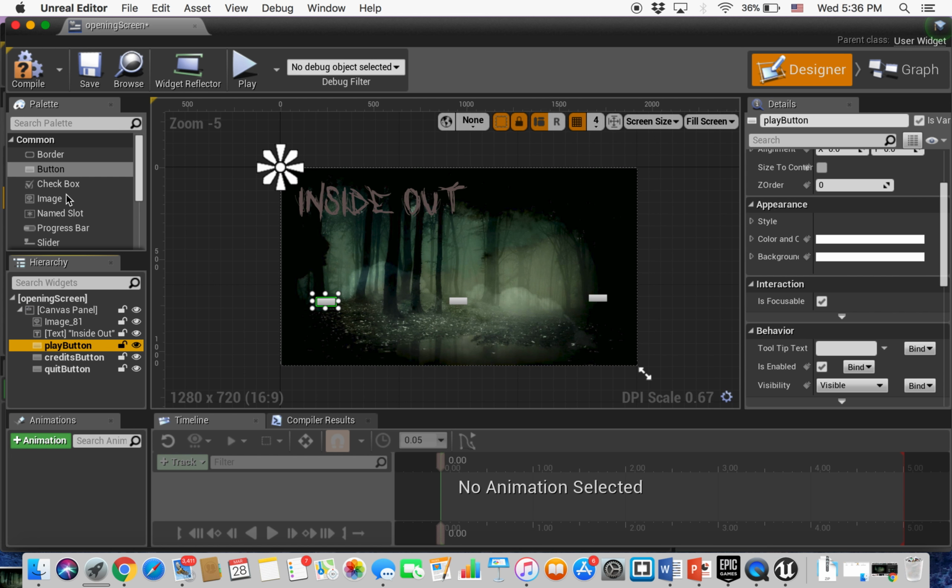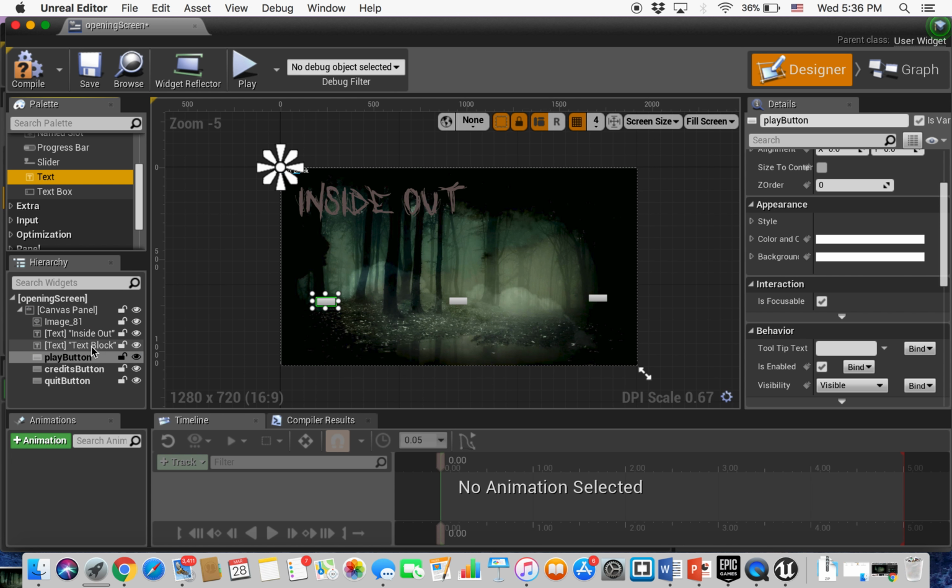And so what we want to do is we're going to grab some text and we're going to put it on these buttons. So we're going to grab the text from the palette and hover it over to the play button in the hierarchy, and you can see it. No.